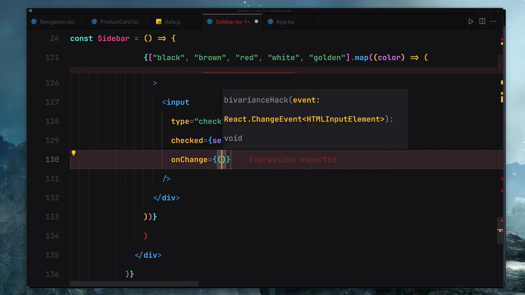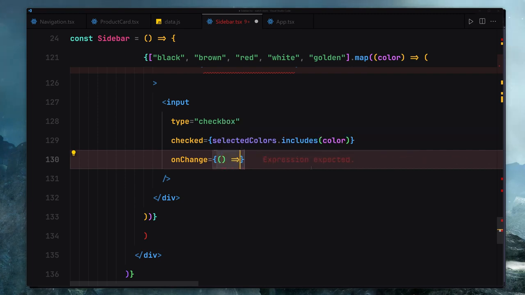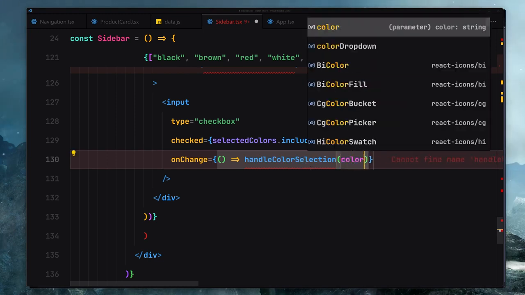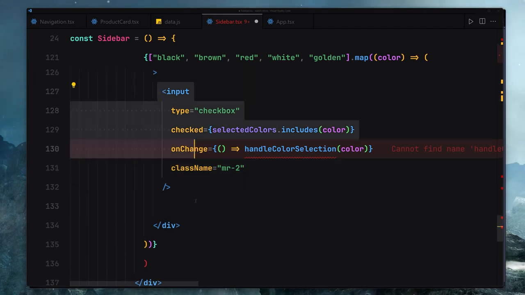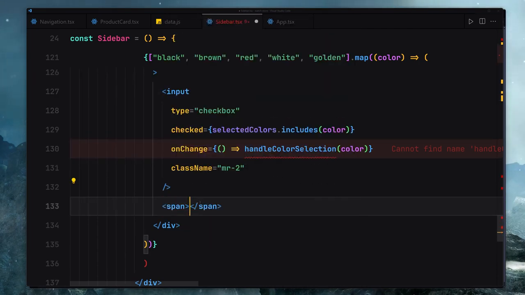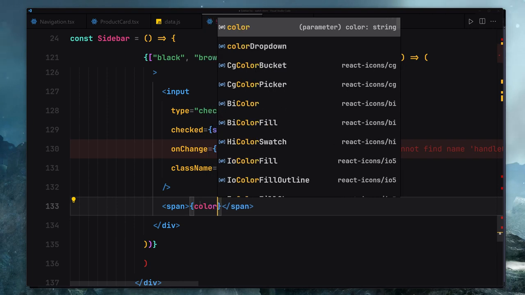Here we're going to be also passing this onChange event handler. When somebody tries to change them, then we're going to be firing this function, which is handleColorSelection, and here we're going to be passing that color inside there. I'm going to also provide the class name of margin right of 2. Now underneath this input field, we're going to be rendering our span, so I'll use the span, and here we have to render our color inside there.